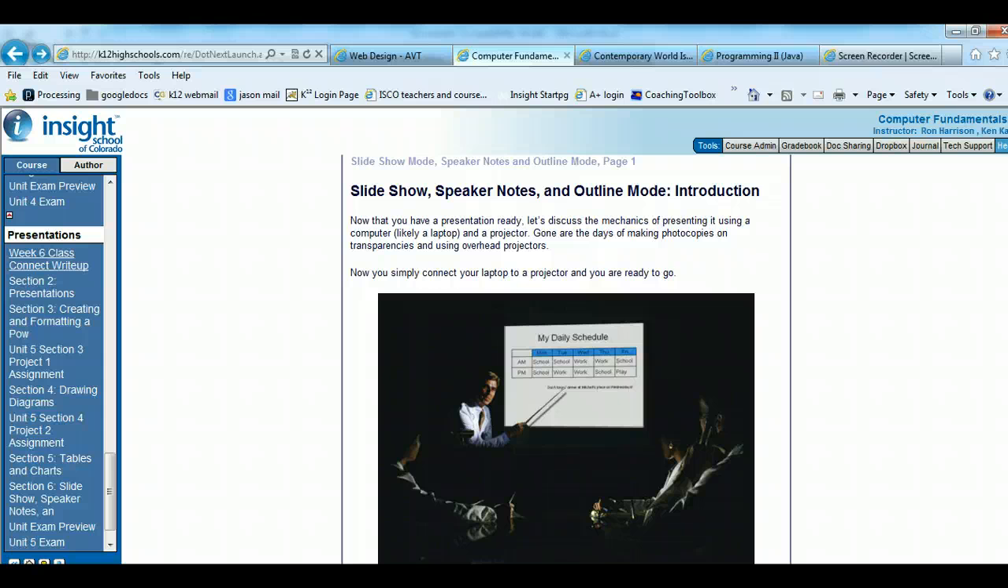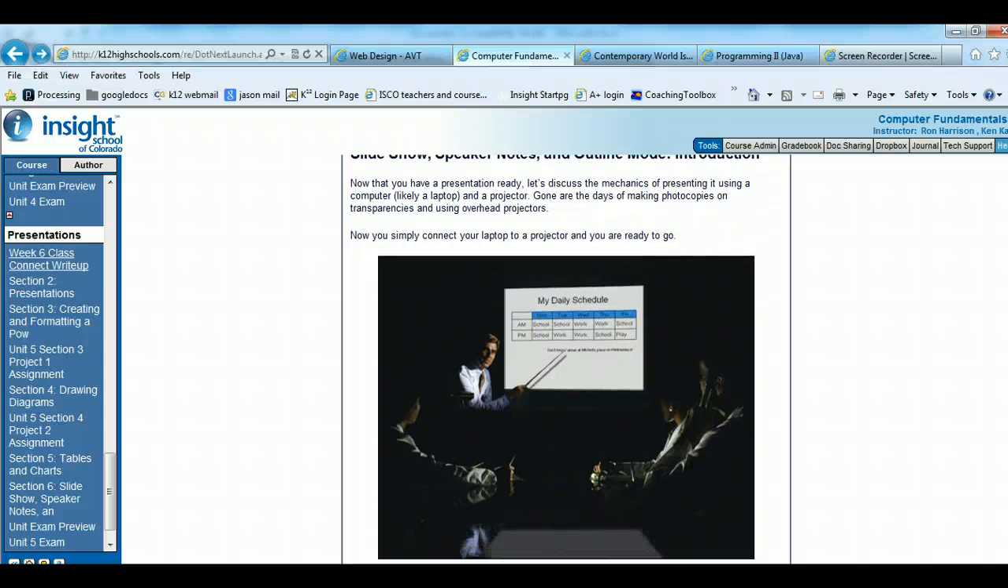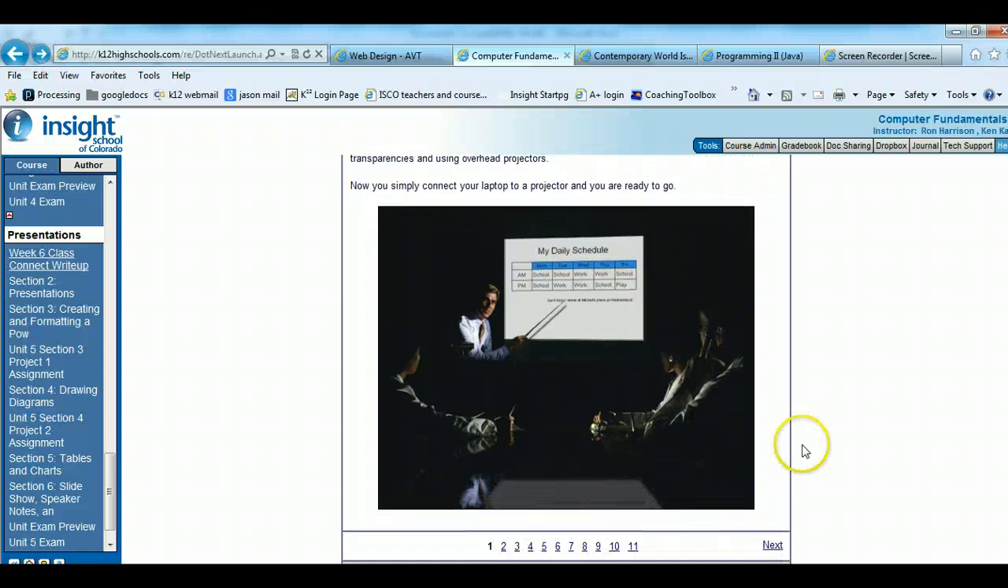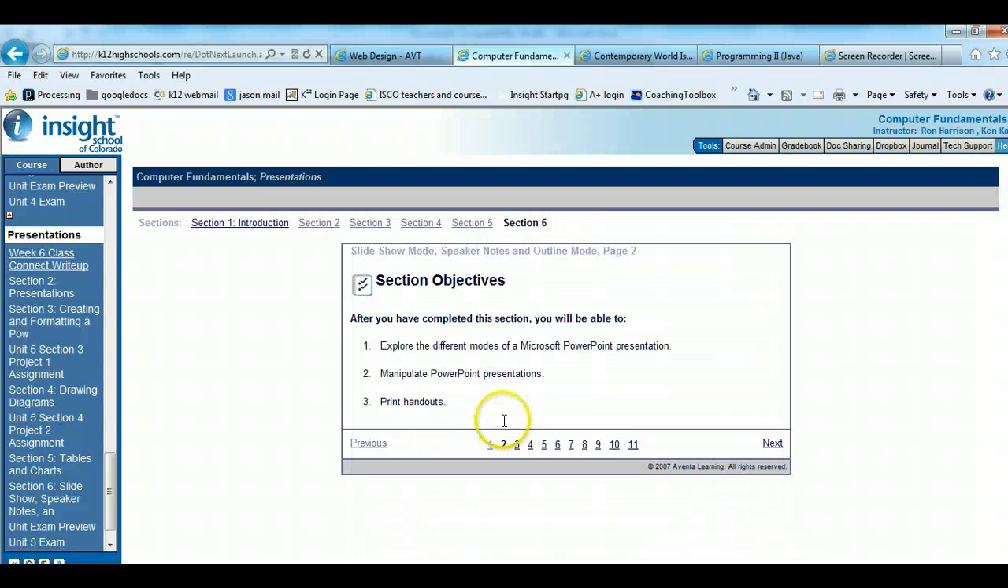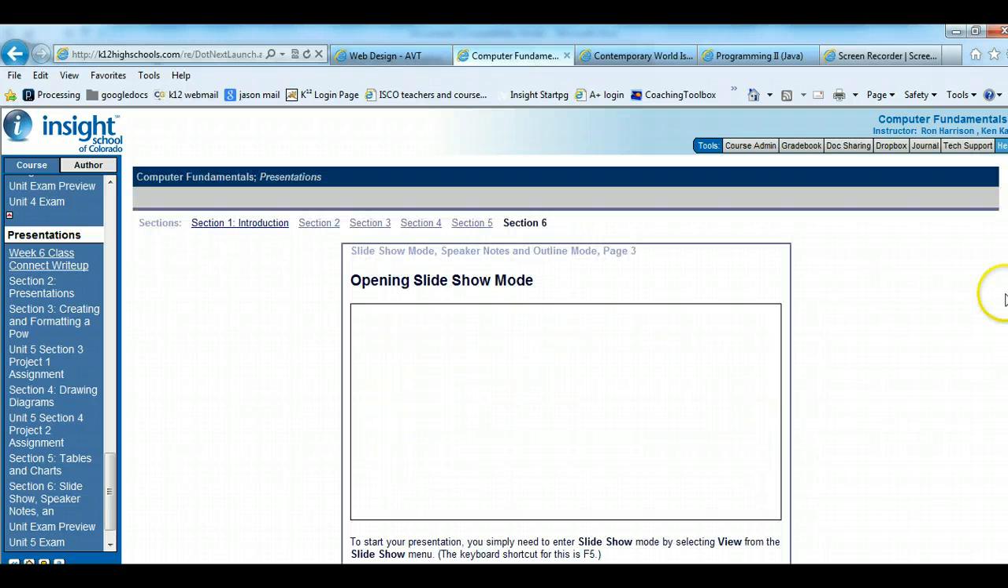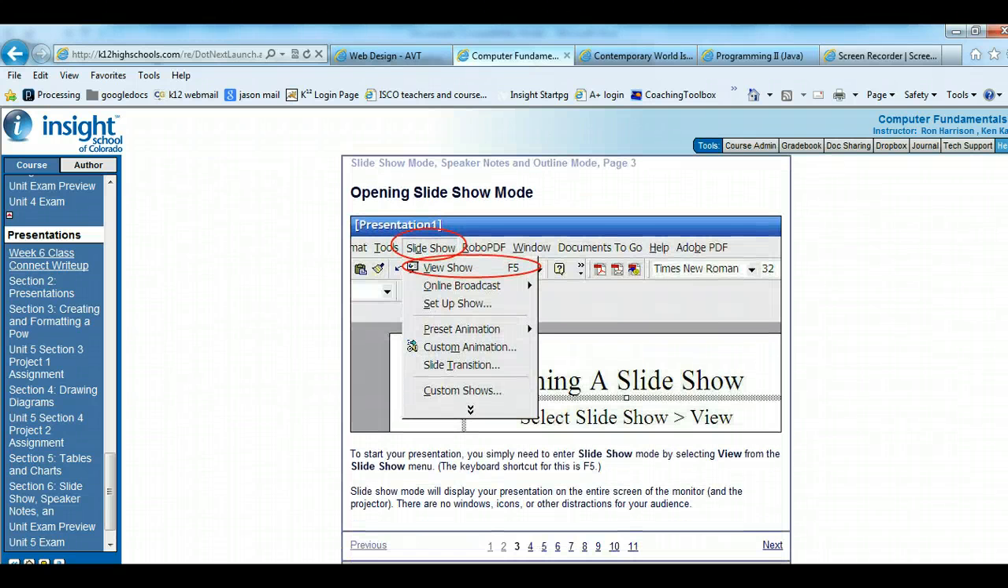Okay, now that we know the presentation, you have one ready to go, let's discuss the mechanics of it. Explore different modes of a presentation, manipulate a presentation, and print handouts. So you open a slideshow. So slideshow, then view the slideshow, where the shortcut key is F5. So if you have a presentation on your screen that you're working on, just hit F5. That's the shortcut key to view a slideshow.